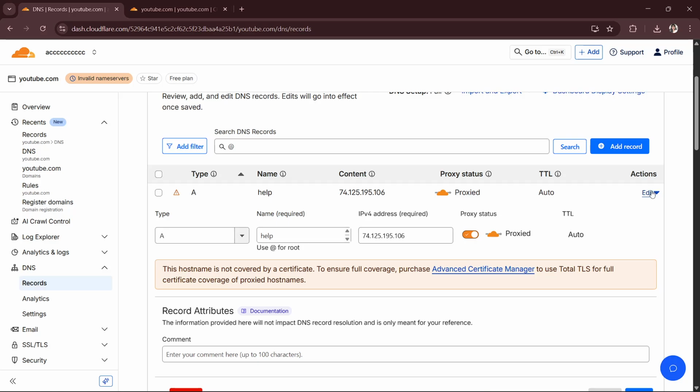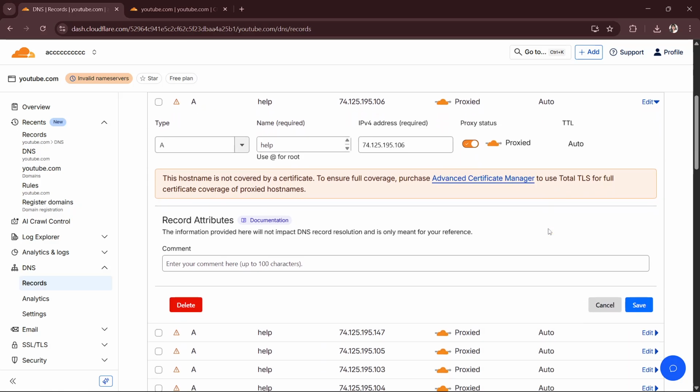And then next, you will just have to update the IPv4 address to your new hosting IP. After that, click save, and then verify the changes by running a DNS lookup or refreshing your website after propagation. It would usually take about a few minutes or up to 24 hours.